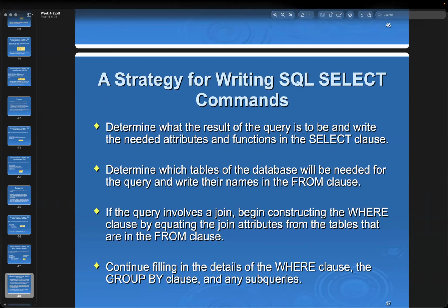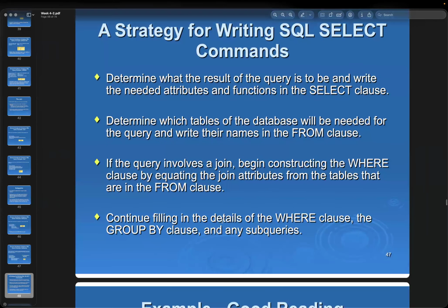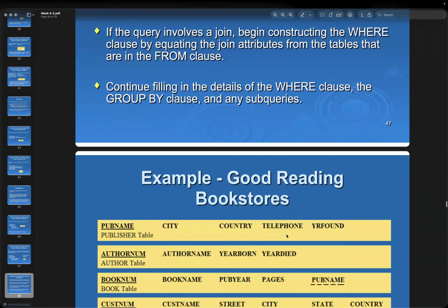Okay, if you just need one table, just put one. If you realize that the data you need to select from the query includes two tables, then you can put two tables, and later you need to find the foreign key, which we'll talk about later, and then you need to join them together. If they involve a join, then begin by constructing the where clause, equating the join attributes from the tables. Then later we need to fill in the details, right? Where clause, also, are we using some group by or subquery, order by, all of this, okay?